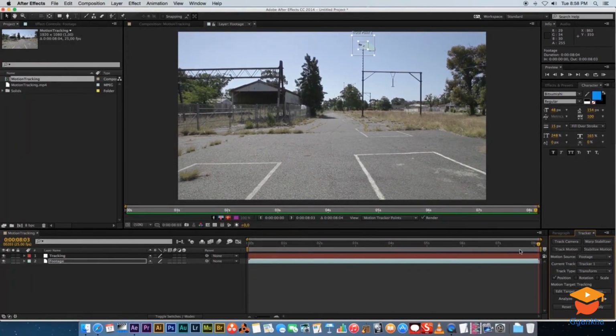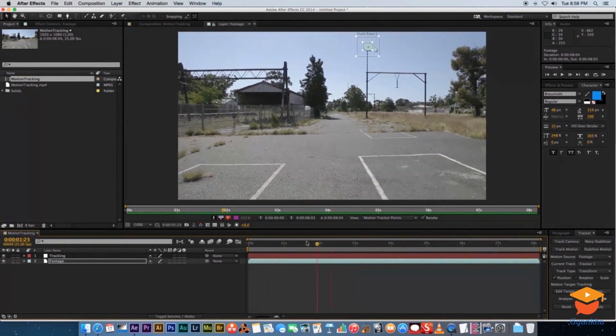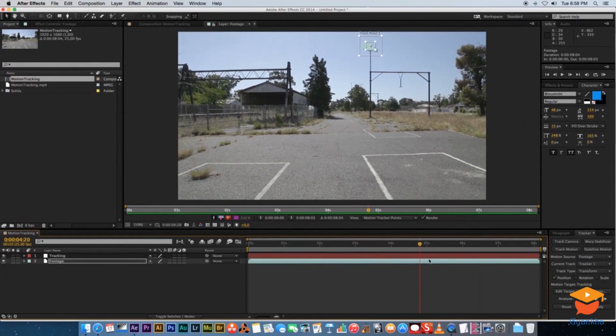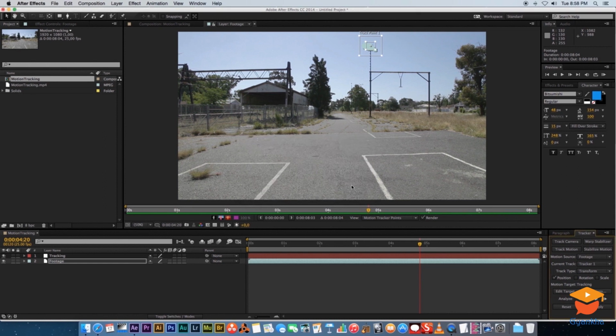Okay, once our track is finished, you can scrub through the timeline, and you will see that your tracker should be sticking to that one point. And now we need to tell the tracker where to store this tracking data, and that's why we created this tracking null at the beginning. So to do that, we're going to click on edit target here at the bottom, and then we're going to select that layer. So in this instance, it's called tracking. So just select that, click OK, and then we're going to click apply here at the bottom.